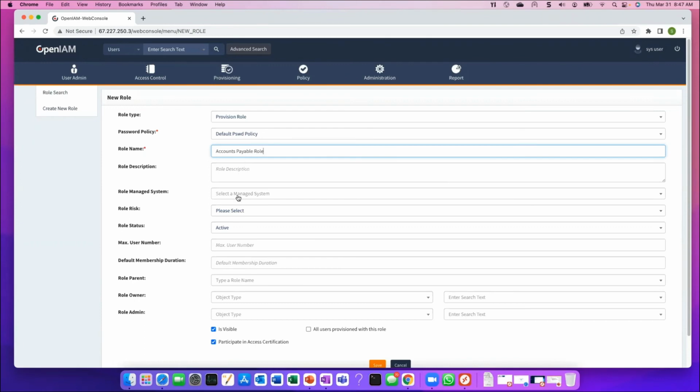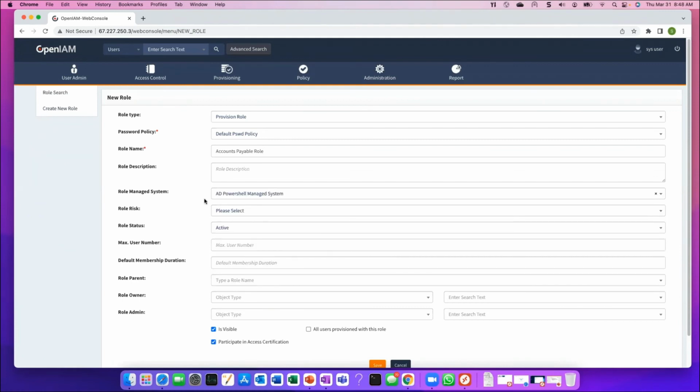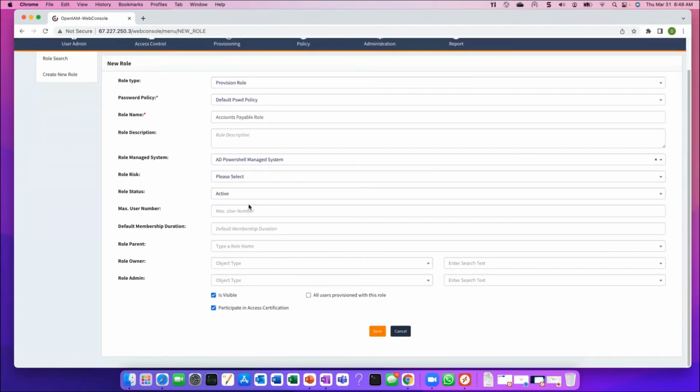And we're going to pick the application that it goes with. In this case, it's going to be AD PowerShell. Now, this was designed to be convenient if you're only going to be integrating with one application. There is the role entitlement screen where I can add additional applications and model them out if I want to. The rest of the screen is not really that important right now.